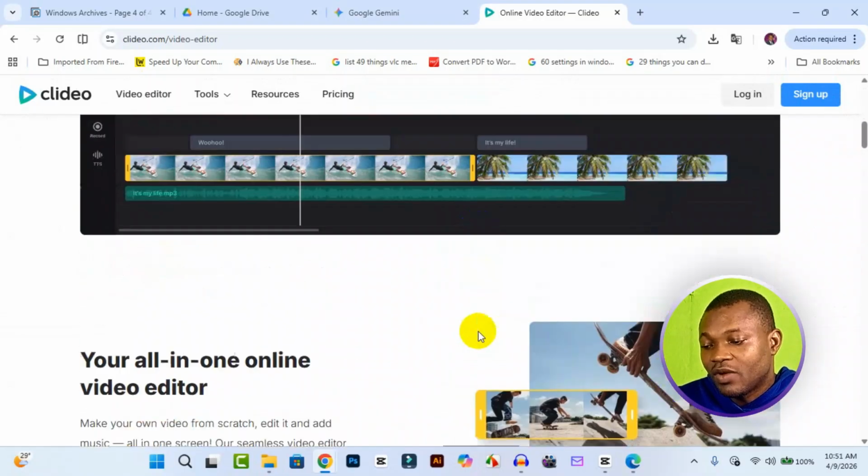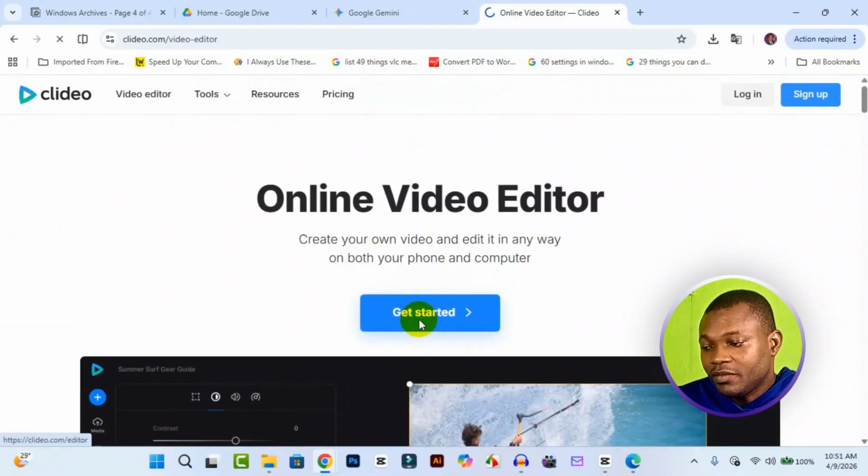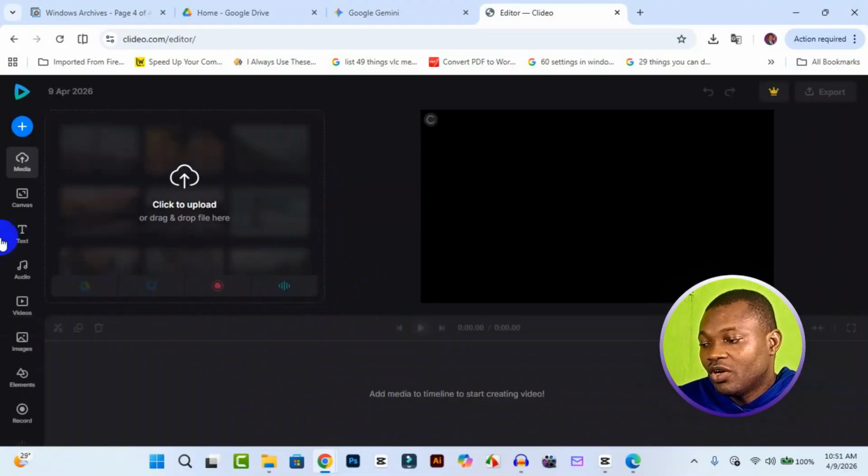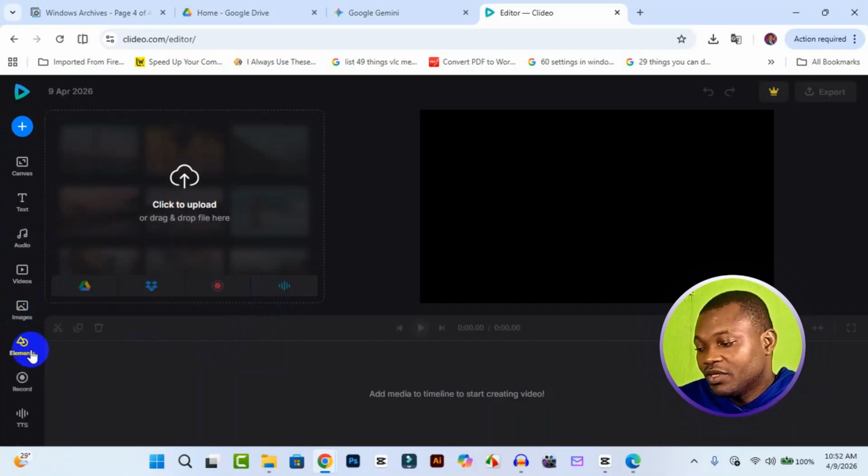Next, we want to click on get started. So here we go. You just need to make sure you drag and drop your video file or upload the media file, just like so. You can get your video file from Google Drive, Dropbox, and you can also record a live voiceover, and at the same time you can use their text-to-speech options to generate some voice right here. You can click on media right here or click on this plus sign. You can add text to video, you can add audio, you can upload video images. You can also add some elements like shapes to the video. You can also record and use text to speech.